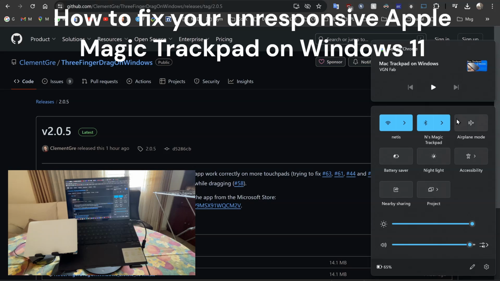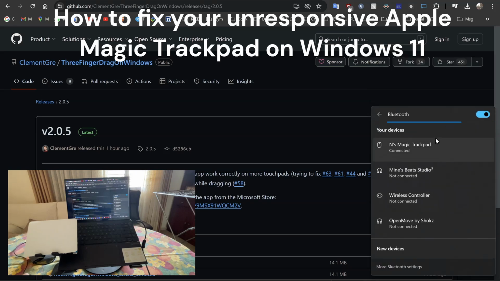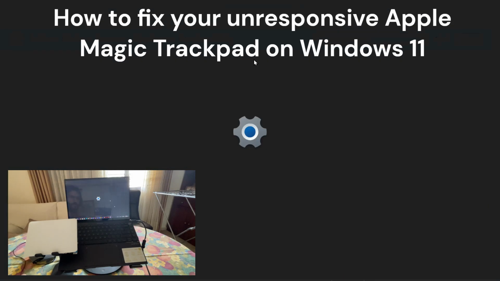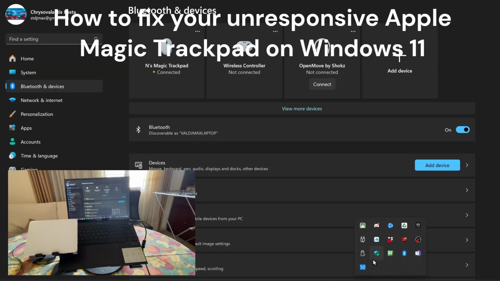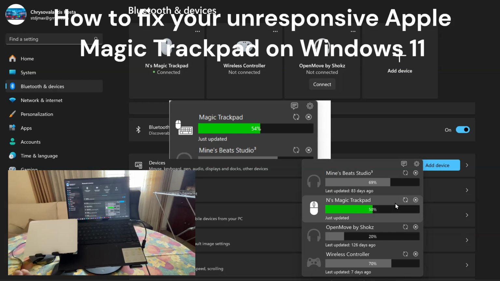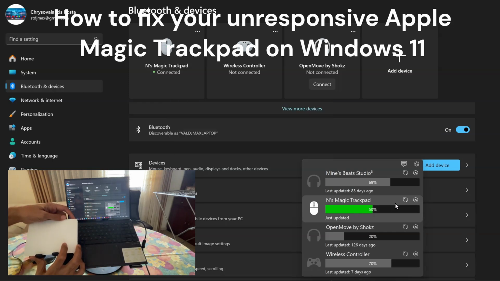So I try to remove it from the devices, I remove it, and after that I turn it off from here and turn it on again, and now you can hear the connection sounds, but no response from the trackpad. However, I have this icon here which shows you how much battery it has, so it means it can detect it, but you cannot really track with it, so it doesn't have any response.